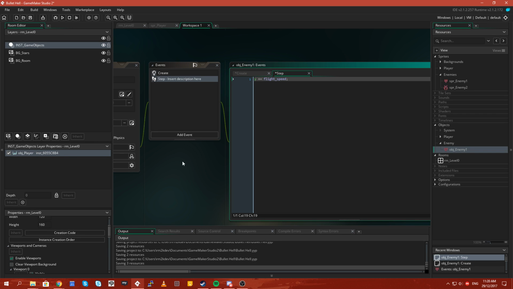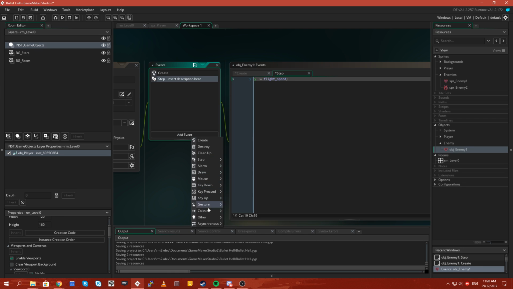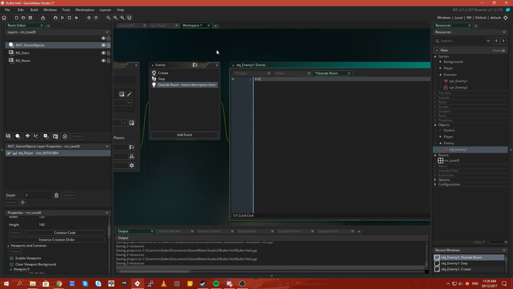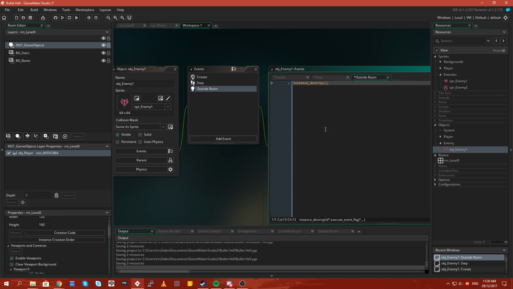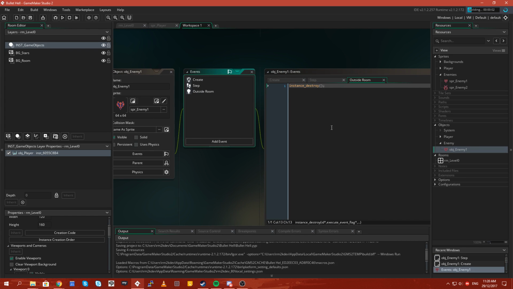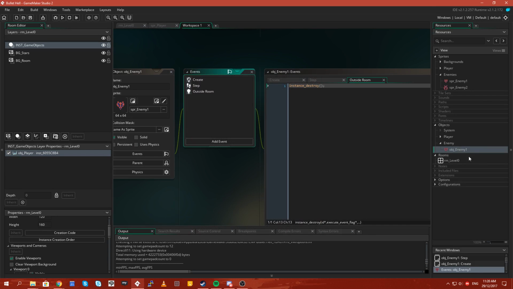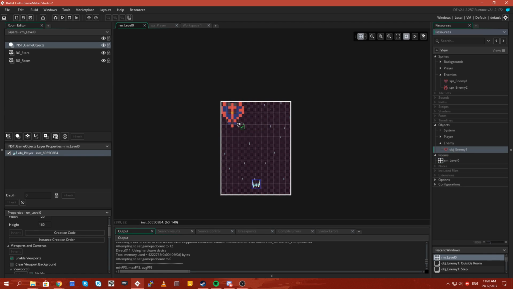So now they move down, and then we'll add another one that says when they are outside of the room, instance destroy. So it'll destroy itself once it flies out of the room. I need to put them on the map as well. Whoops. Let's throw some of those guys on the map.